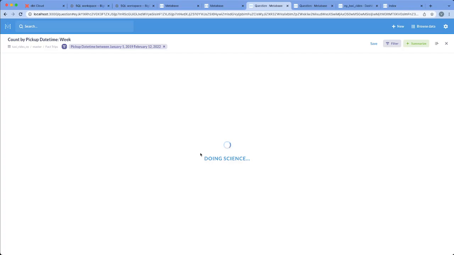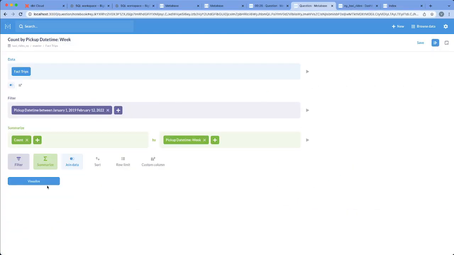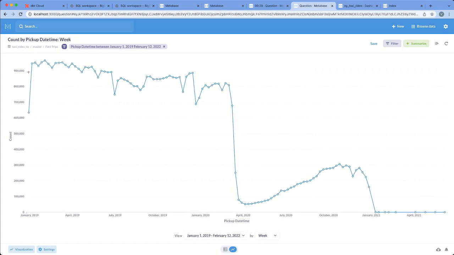Unfortunately, this with Postgres is taking a lot of time. And for that reason is that I had already created the question before, and this is how it looks like. So if you see here is the same filter that I have defined. Here I have defined a week, and we can see already how it looks like. If we are here, we can go back to the editor. So this part.